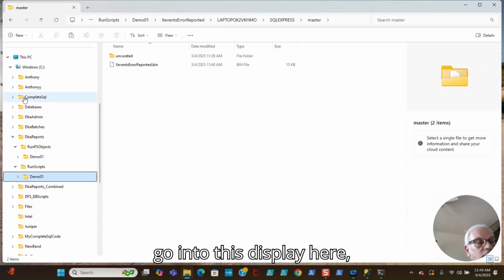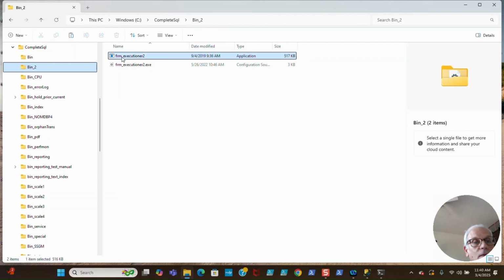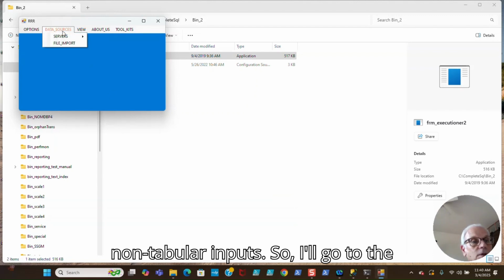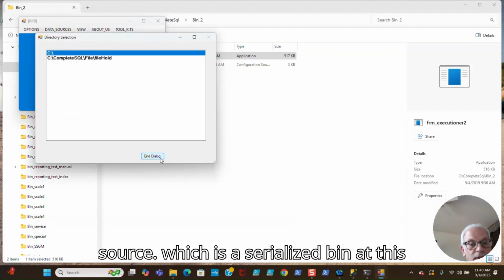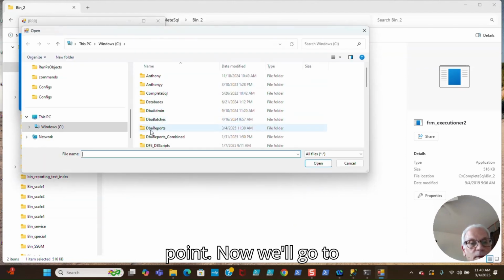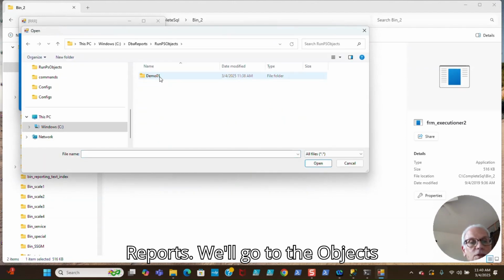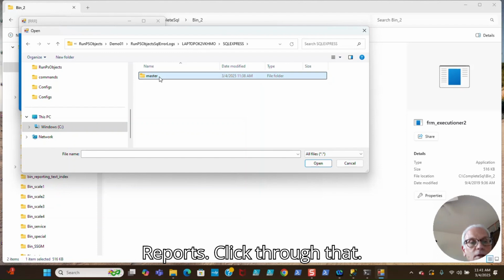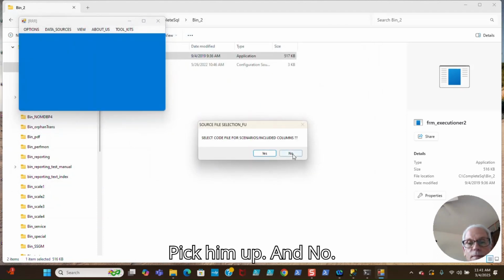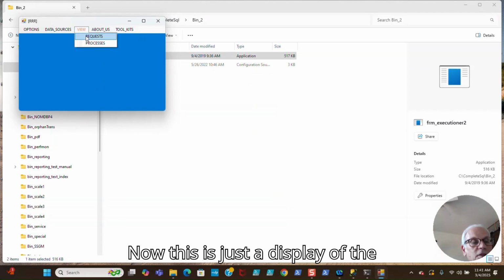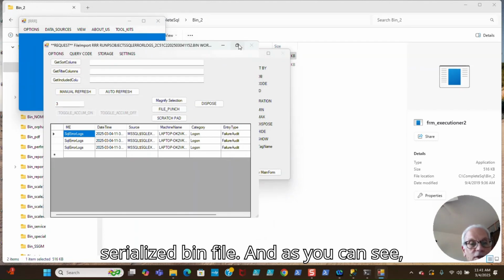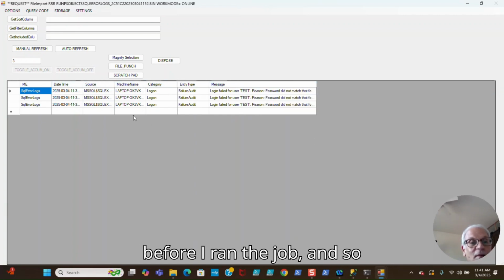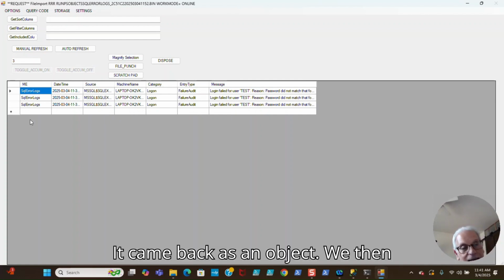So if I go into this display here, open him up, and we'll look at the non-tabular inputs. So I'll go to the source, which is a serialized bin at this point. Then we'll go to reports. We'll go to the objects demo. Let's look at error reports. Click through that, pick him up. And now this is just a display of the serialized bin file. And as you can see, we do have information. There were 3 failures in there that I just put in before I ran the job. And so it came back as an object.